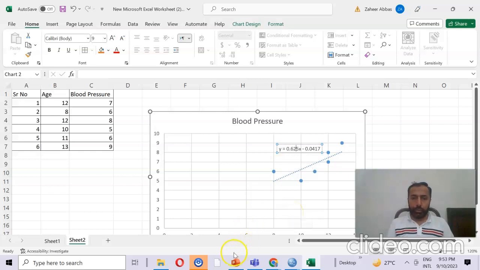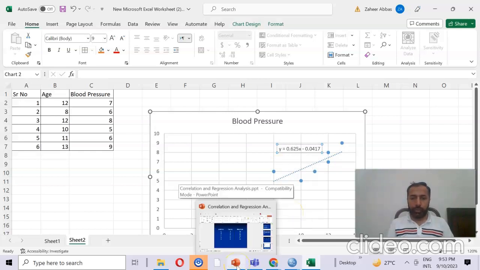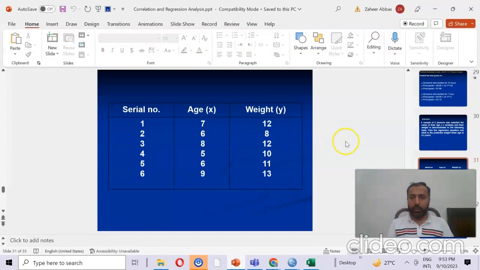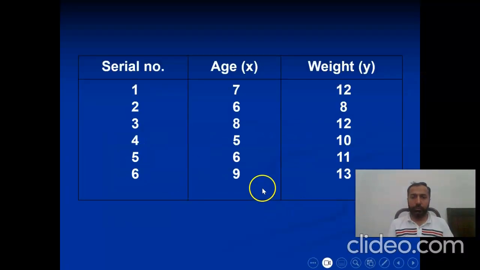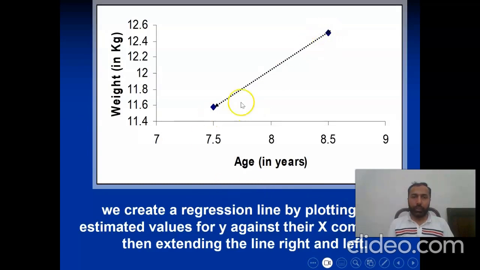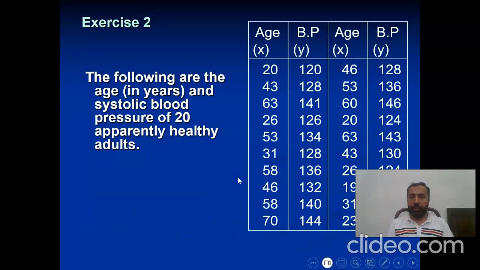Now let's go back to our PowerPoint slide. This was a scatter diagram that we made in Excel, in which weight is the dependent variable and age is the independent variable. Theoretically, as the age increases, the weight increases. That is why this regression line was going upward, and we found the sign of the slope positive.